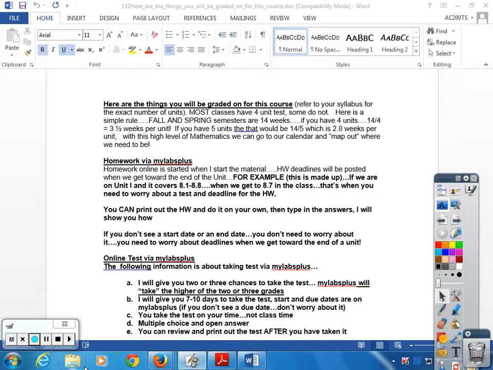You can take the test on your time, multiple choice and open answer, and you can print out and review the test at any time after you take it. The tests are algorithmically generated. That means it changes the numbers. I scramble them, means it changes the order. And each question, let's say you have 10 questions on a test. Each of those 10 questions has 15 to pull from. So the chances of you getting the same test as her is going to be slim to none, like snowflakes. You're going to have different forms, scrambled, different numbers, and different type questions. So you're not going to get the same test.